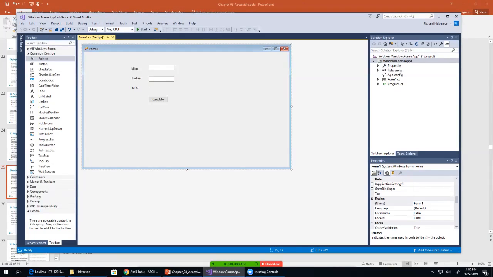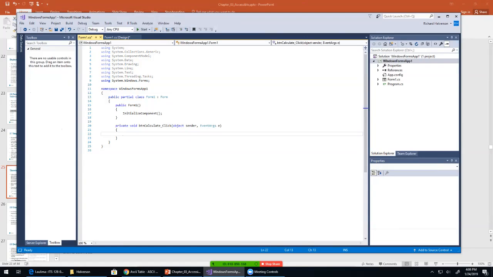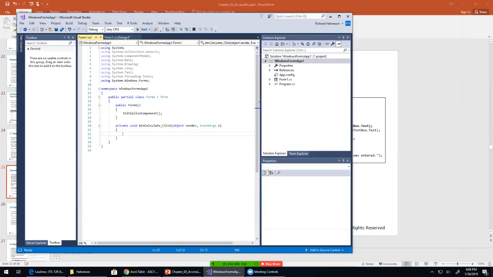To enter the code to click on the calculate button, you can just double click on this calculate button here. I'll double click, and right here is where I type in the event handler for the calculate button. Now let me just make it easier on myself.